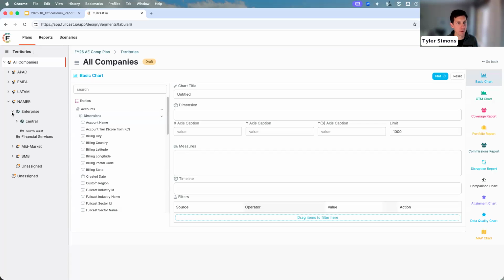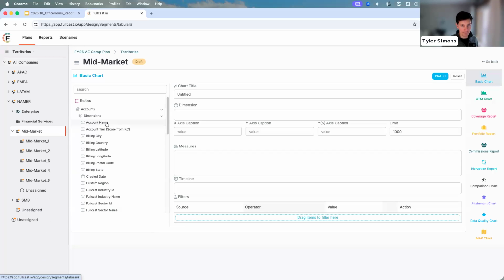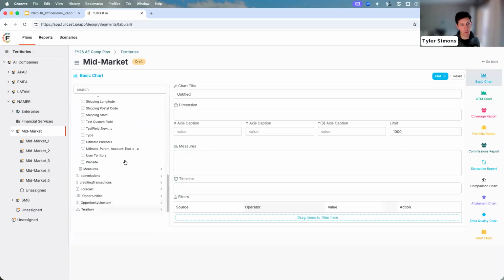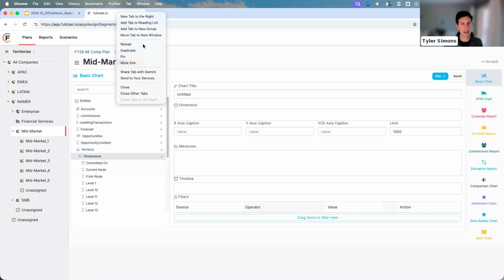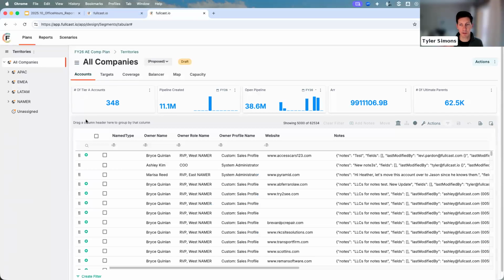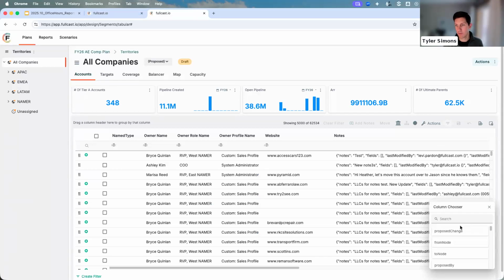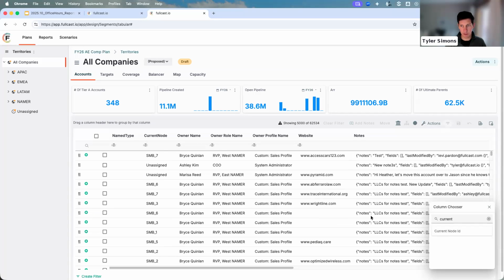And so if I go into kind of this namer, we'll do mid-market here. And the first thing I want to do is drag out our territory current node. So this current node is where is the account currently located? And in fact, since this is office hours and we're getting kind of into the weeds on things, I want to explain a little bit about what current node is, right? So current node is a field that exists in this grid, and we'll just kind of drag that out. And so this here is exactly where these accounts are located. So if we were to go to SMB6, we would see whatever account this is and where it's located.